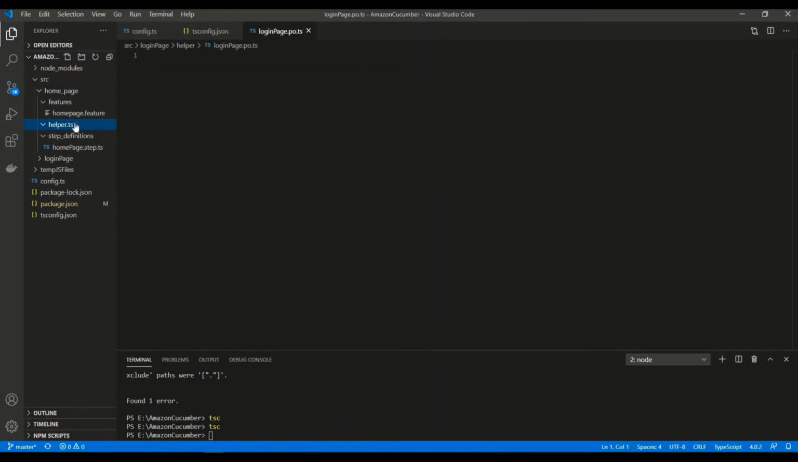helper.ts. Not a ts, it is a folder. So I'll just create it as helper and add a file here. I'll name it homepage.po.ts, and under helper I'll create another file, homepage.helper.ts. So now my code remains in this, right? My elements remain in the PO file, my step file remains under step definition, and the feature file under features, right?